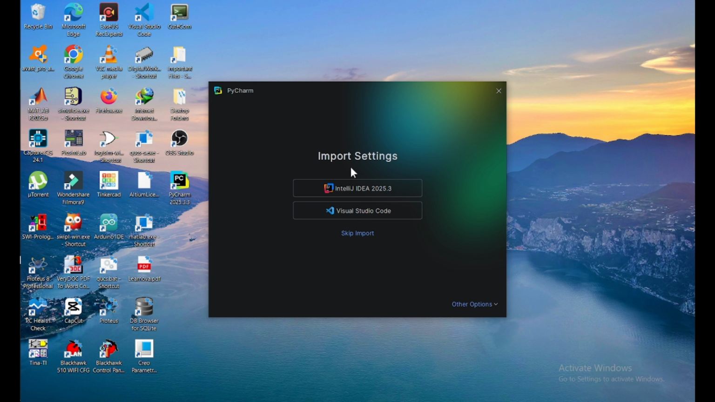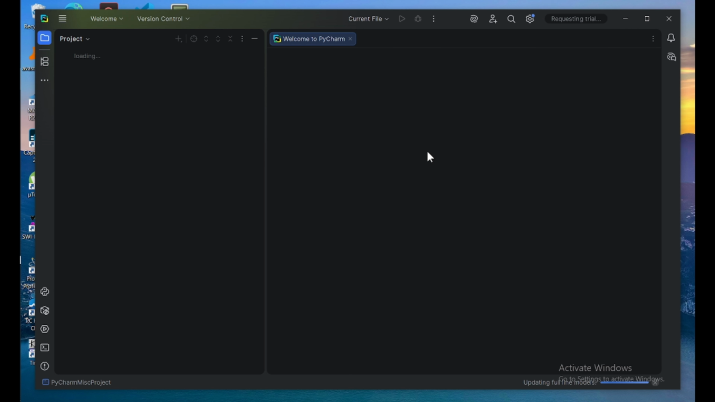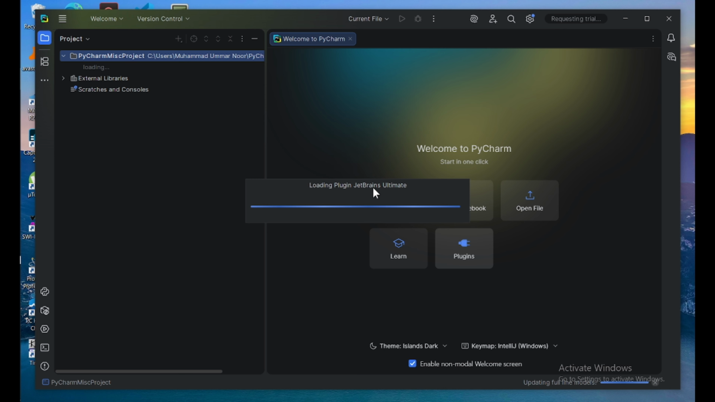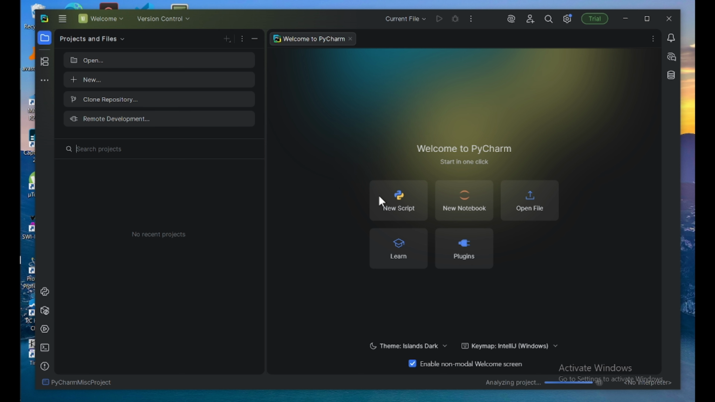When you open it for the first time, they ask for import settings, because I also have IntelliJ IDEA and Visual Studio Code. In your case, if you don't have this software then they don't ask you, but there is a skip import button, so you click on it. Now PyCharm is opening, so we wait here. They are activating our subscription trial and loading some libraries. Okay, now they are completely fine. So you have access to the PyCharm trial version.